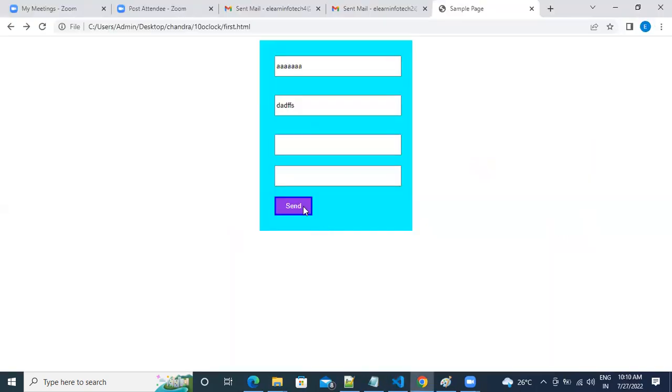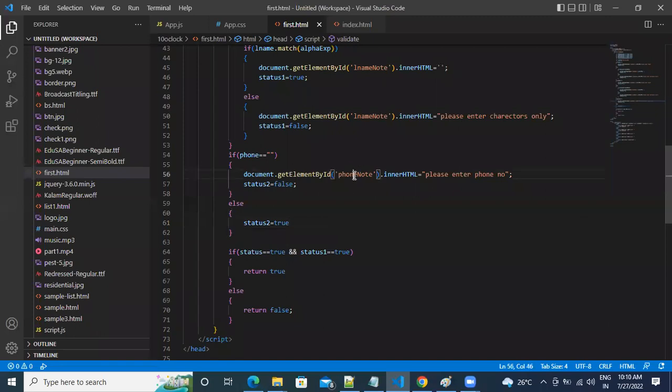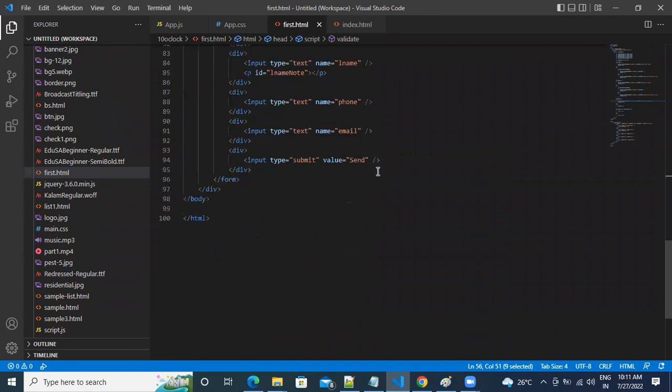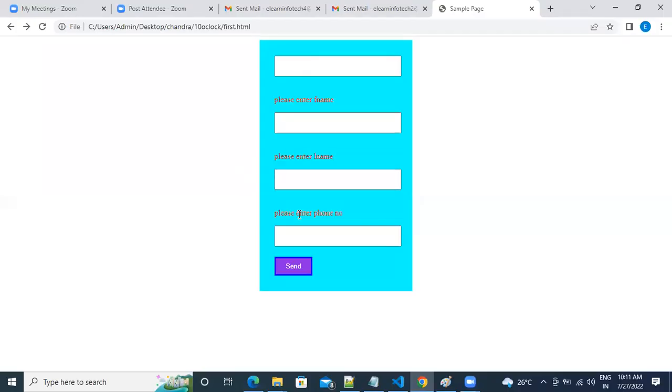Go to the browser and you can observe here. So it is moved to the next page. Why is it moved to the next page? Because we mentioned some ID, and this ID we didn't call anywhere. So that's why we have to call that ID. So we can take here a paragraph, a p tag, and id equal to whatever you have, that is phone node. Then we should close here. Now save this one, go to the browser and you can observe here.